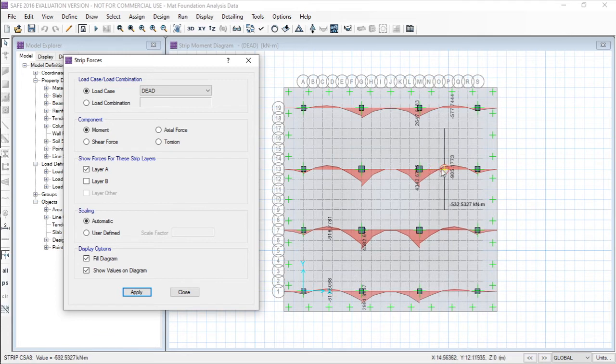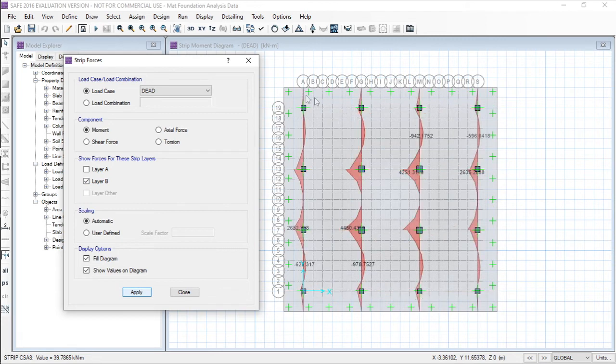This is all the moment. The moment value or magnitude is given on this diagram. And suppose for B, just select B and apply. It will give you the values for layer B, which is in the Y direction. You can also see the results for load combinations, against load combination 1 and combination 2.